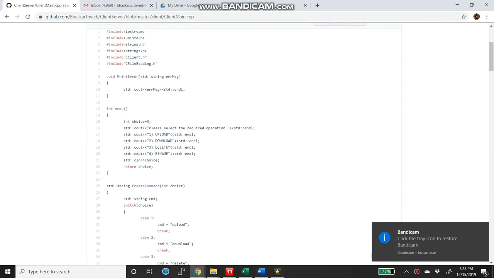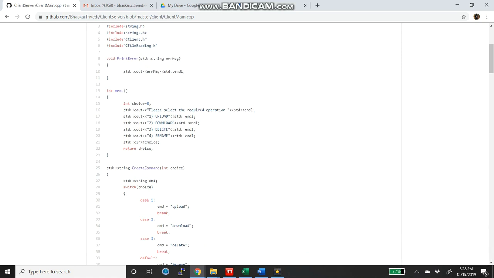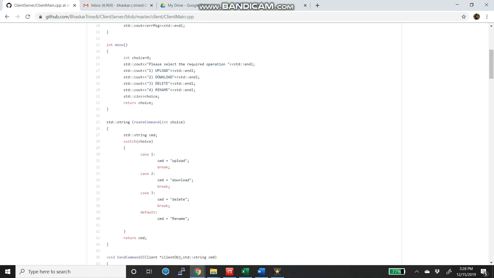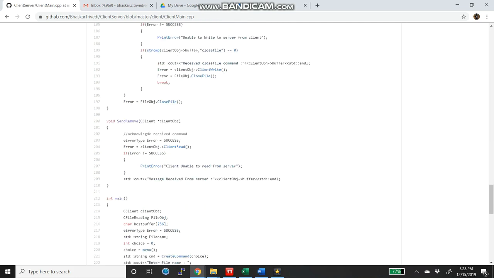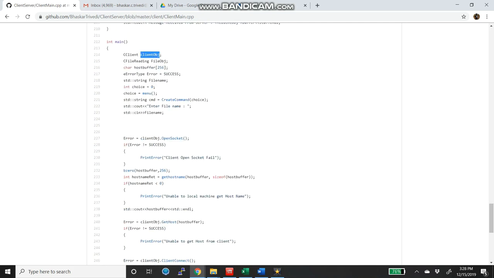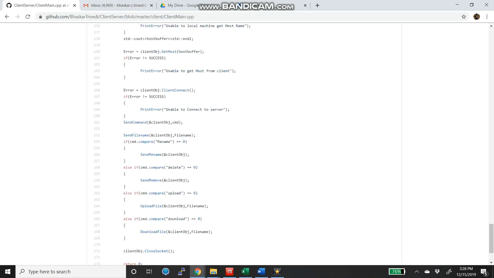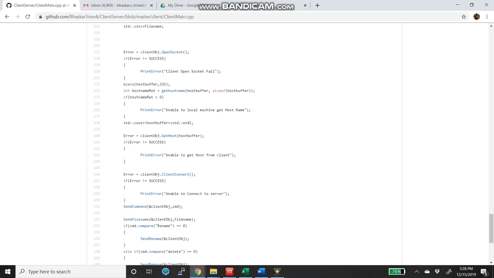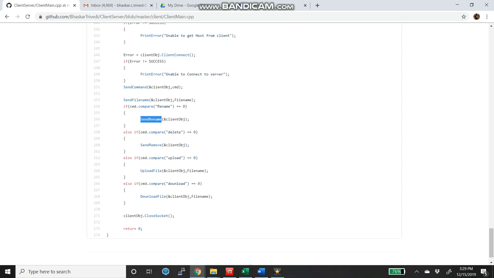Client main is responsible for creating the client objects. Inside the menu, you decide what command you want to send, like upload, download, delete or rename. Inside main, I created the client object and my file object. Once the client object is created, I create a command according to your menu choice. Then I open a socket, get the host name, connect the client, send the command and receive the response. Once you connect, you send data like rename, delete, whatever the client wants to perform. And once the task is performed successfully, you close the socket.